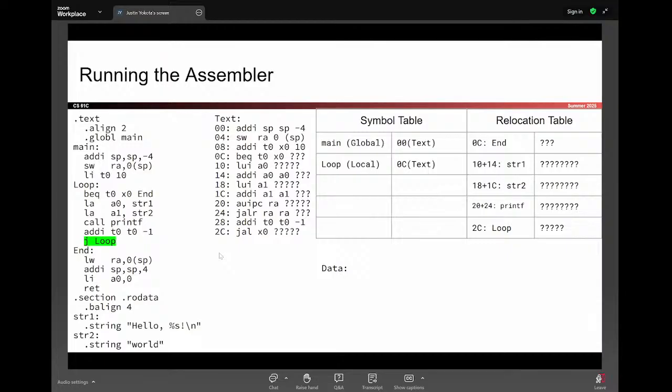The next line, we do find the end label, which is located at location 30. And we take the load word RA0SP. Line 3, 4, add ISP 4. That's just a regular instruction. LI, we translate that pseudo instruction. RET is also a pseudo instruction.